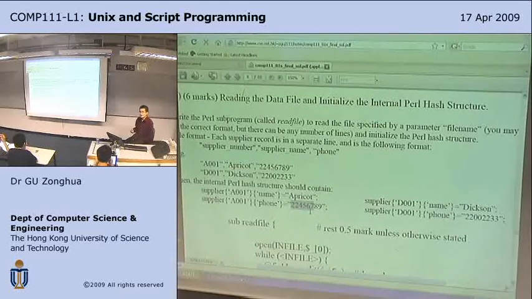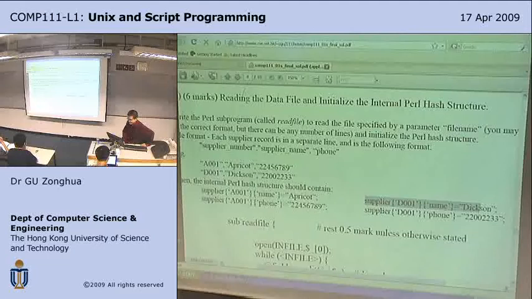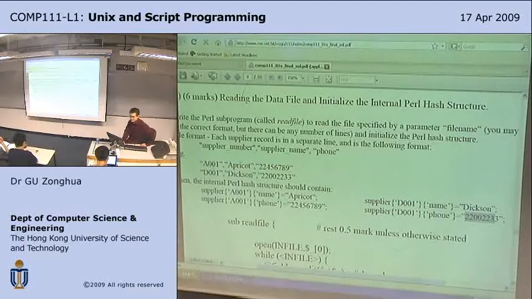So it's a very natural concept, the 2-dimensional hash, right? So think of arrays in Java or C++. How do you construct a 2-dimensional array? You just construct an array of arrays, right? So hash here is the same. Just think of it as you have 2 keys, and both keys must match for the entry to match. So supplier D001 name Dixon, that's the second line, and supplier D001 phone is 22022, etc. So this is what you want to do: go from the text file to the main memory data structure in the form of a 2-dimensional hash.